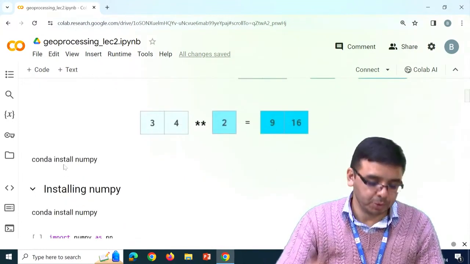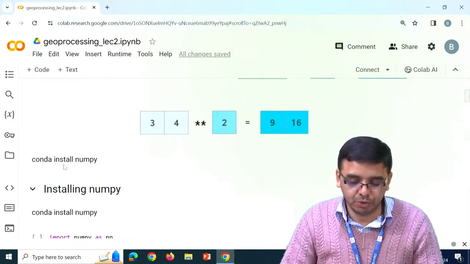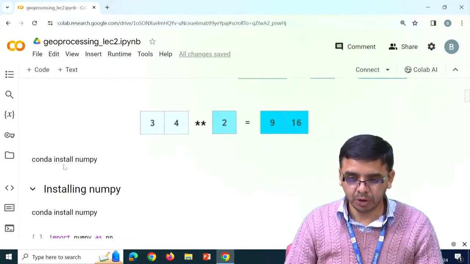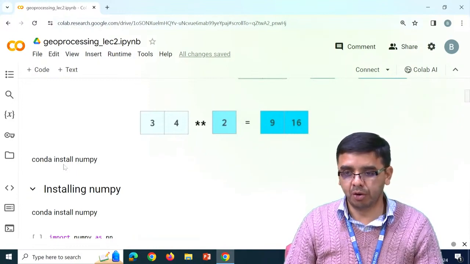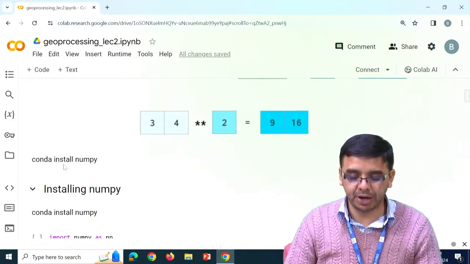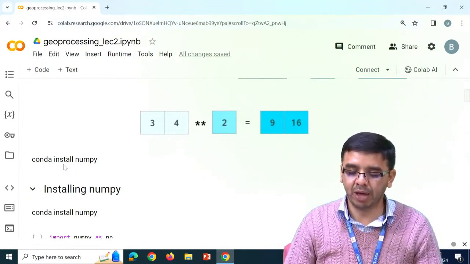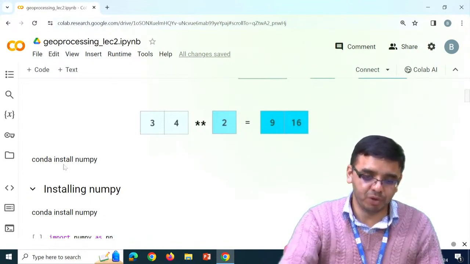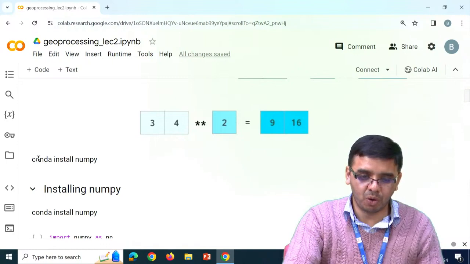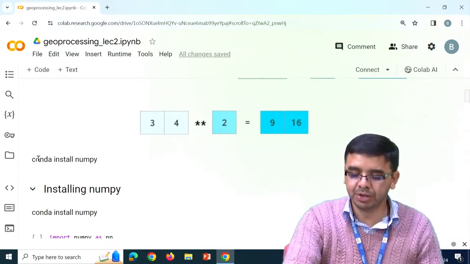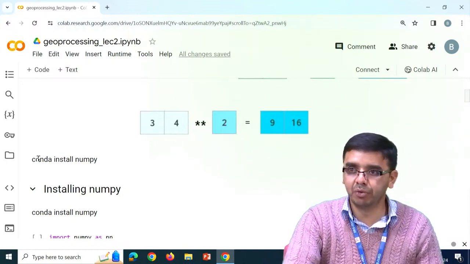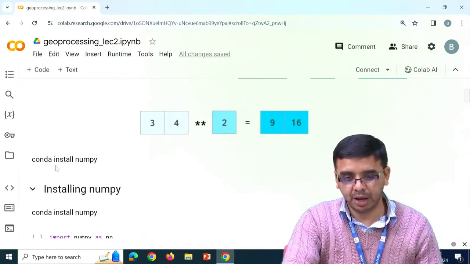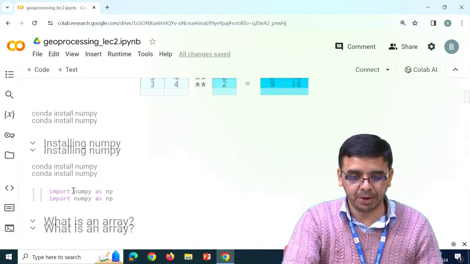If you are using your own local installation of Python, then before starting, as I explained, by default all libraries don't come, so you need to install this specific library. For that, if you are using Anaconda, you can just call conda install numpy, or even using pip you can install numpy to your local installation, like pip install numpy or conda install numpy.